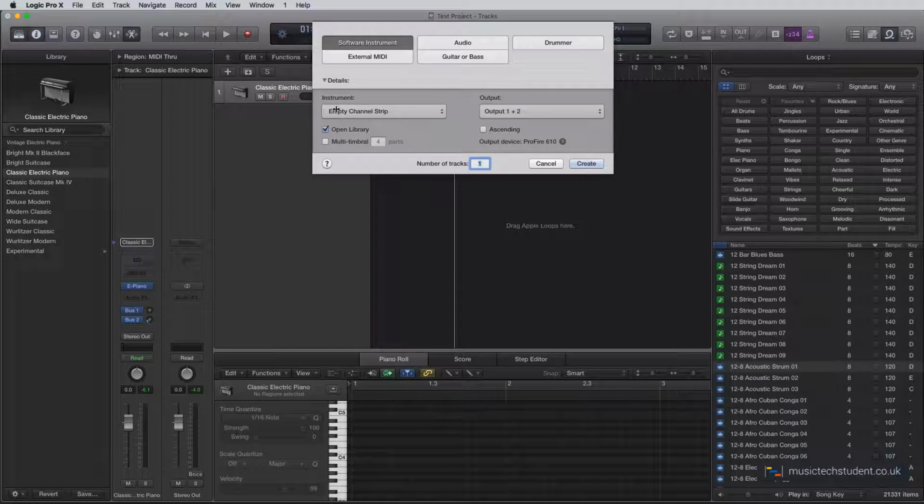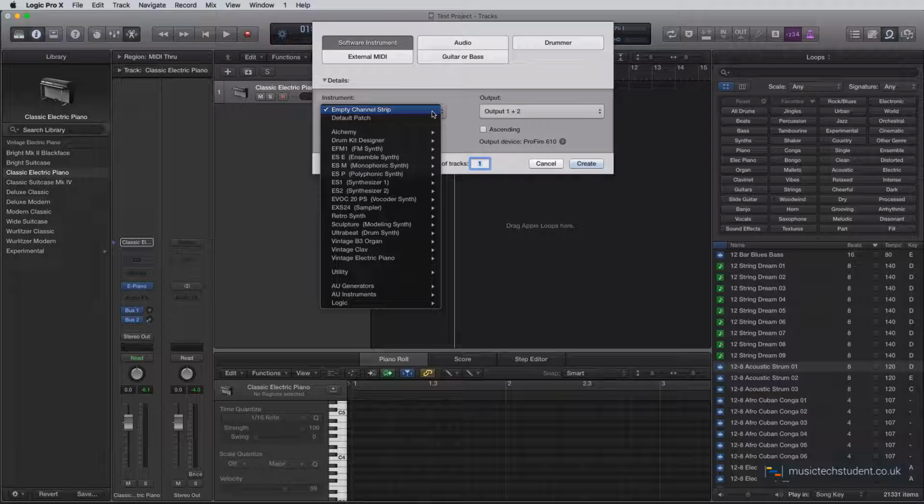So, software instrument. Let's bring your attention down to this bit here. It says empty channel strip at the moment, but as you can see, you can actually choose any instrument you want from this category list, which is really useful. However, if you do that, when you get to your library in just a moment, you will only see the presets for that particular instrument. If you leave it on empty channel strip, it gives you the full breadth and depth of everything that's available for software instruments. So let's leave it on that.